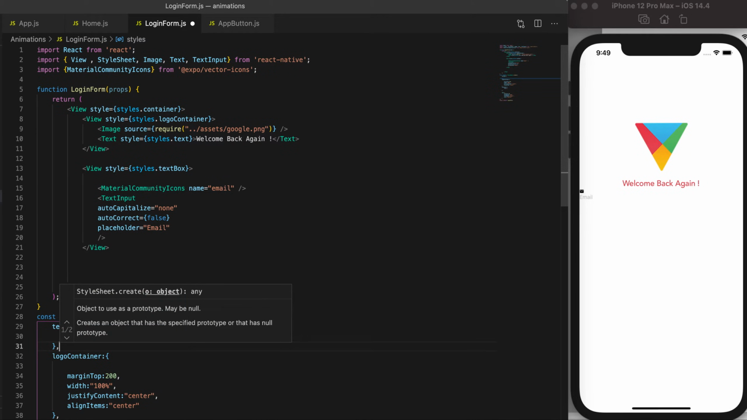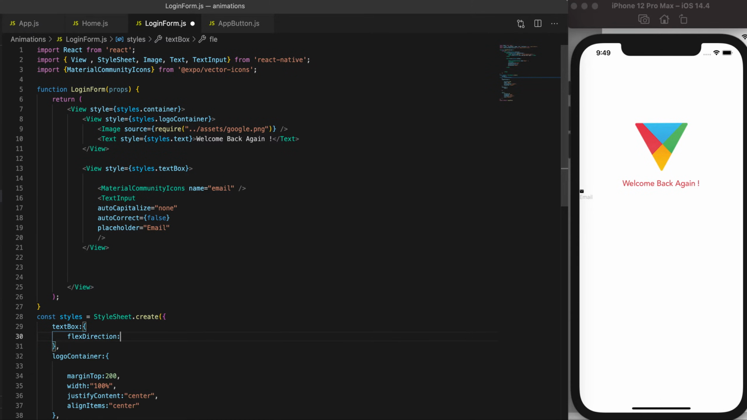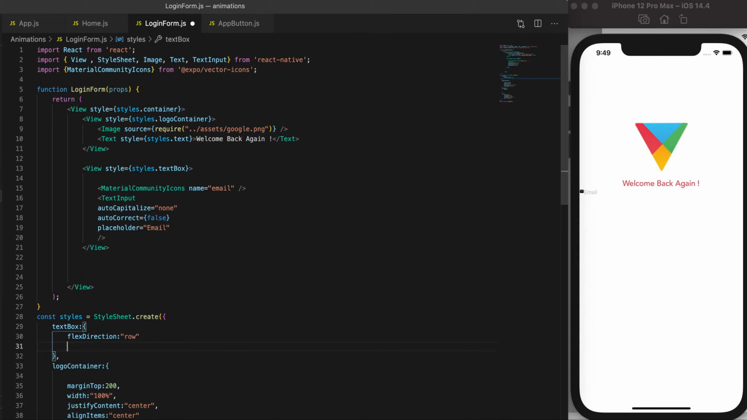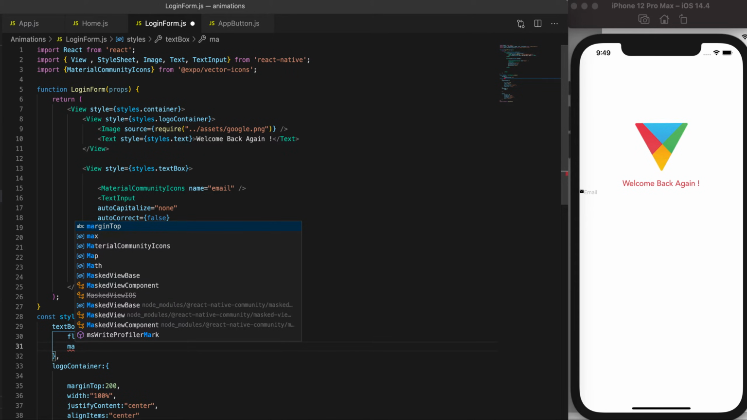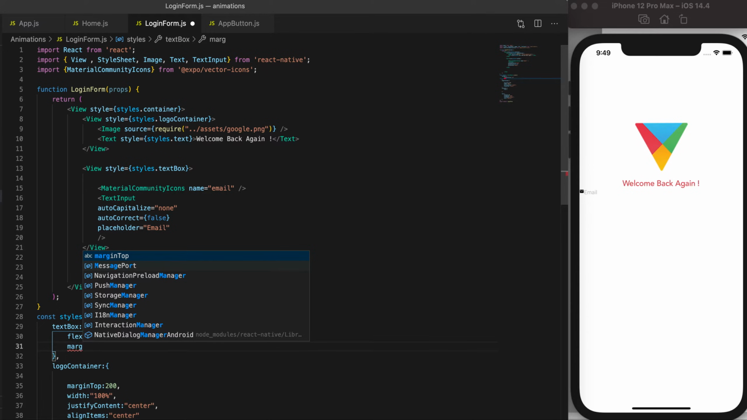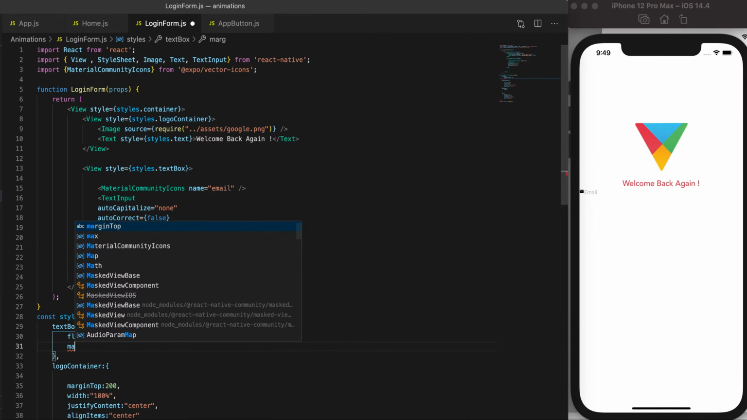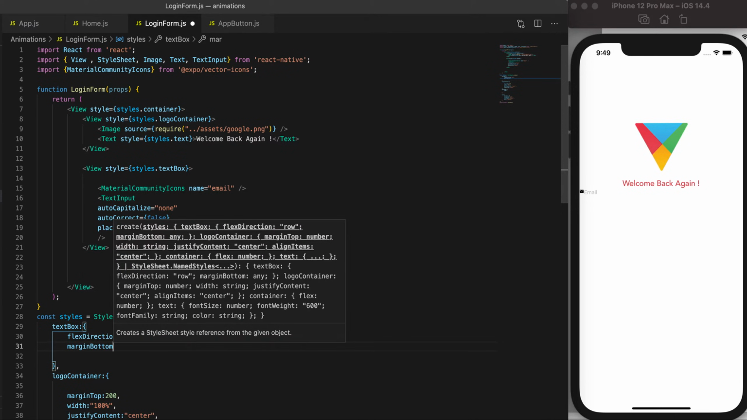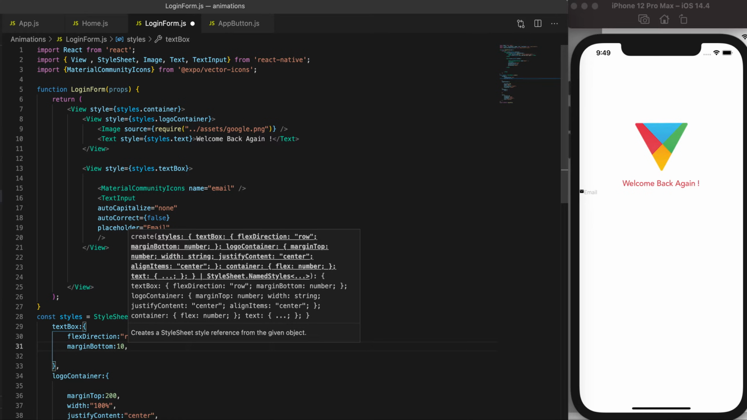Okay, so what property do we want for this? We want to change the flex direction to row. Okay, here we go. Now it is working. All right, and at the same time we want to give this box a little margin bottom. So margin bottom, say 10, so whatever we put next to it there would be a space.